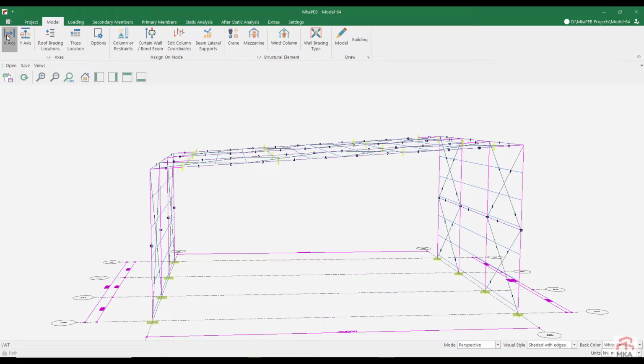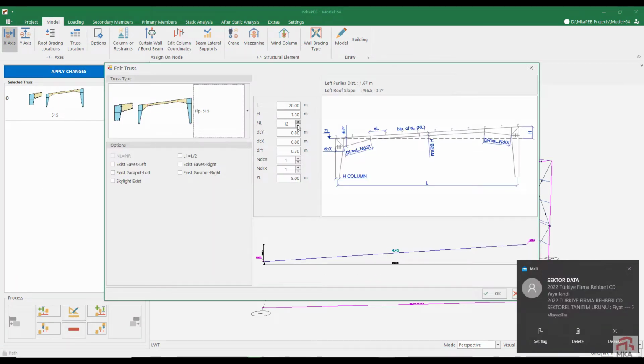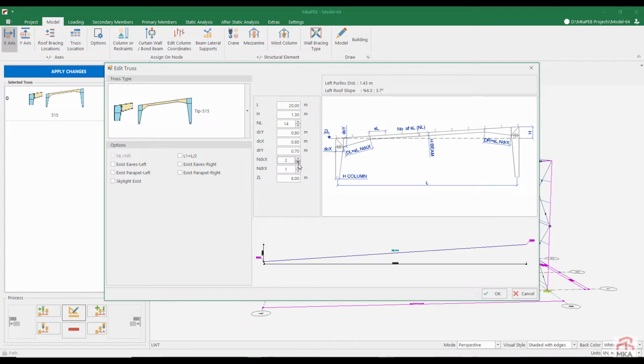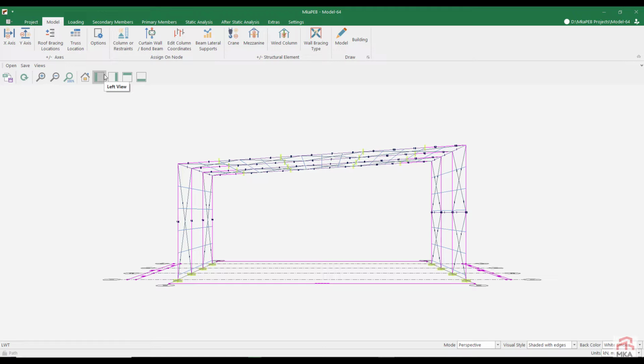Firstly, let's fix our truss attributes from Edit Truss window. The tapered region will continue along the two purlins at the corners. The column edge height at the corner is 0.80 meters or 1 meter if possible. It is a roof that doesn't have much slope, it has a slope of 6 to 7%. Let's update our structural model by pressing Apply Changes.